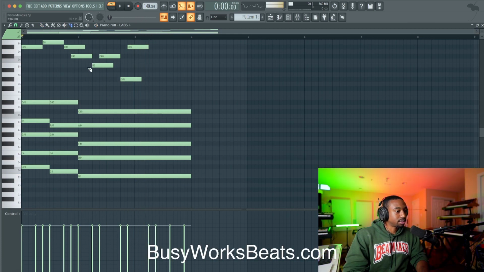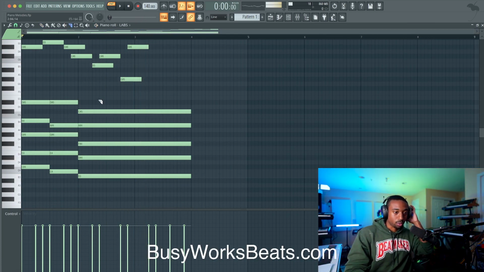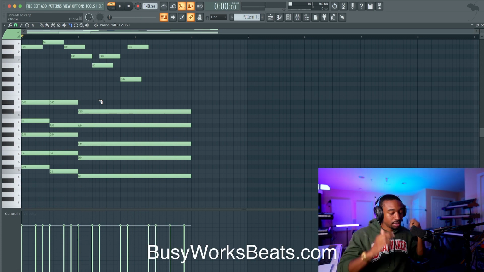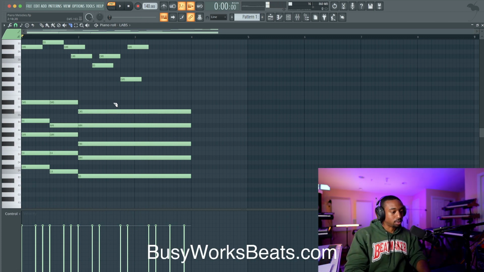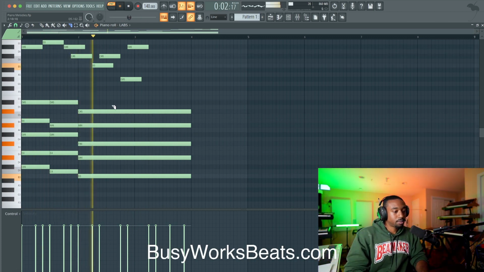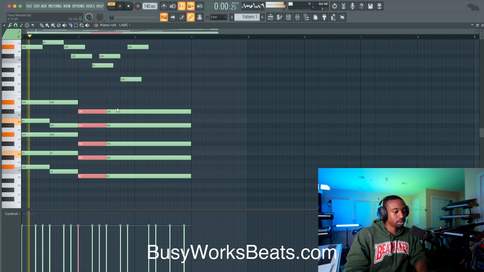Okay, so let's make this a little more exciting. Again, we tend to forget about rhythm. Rhythm is the key to making stuff sound more upbeat. So let's chop this chord so that it re-triggers.